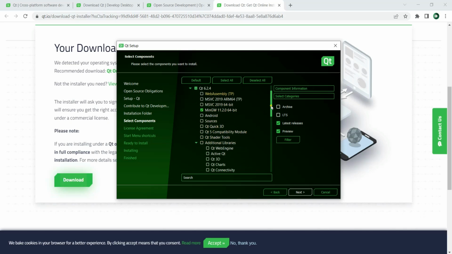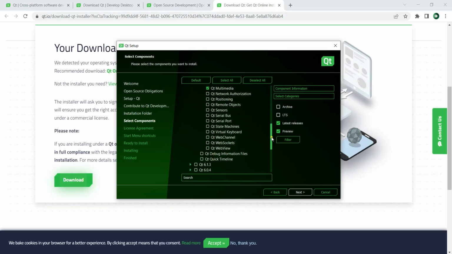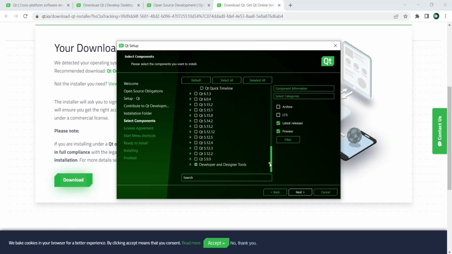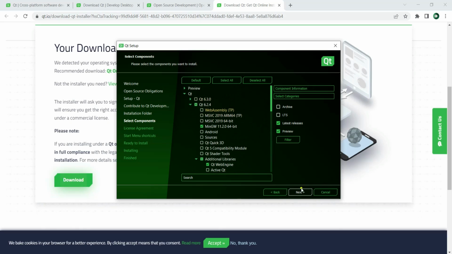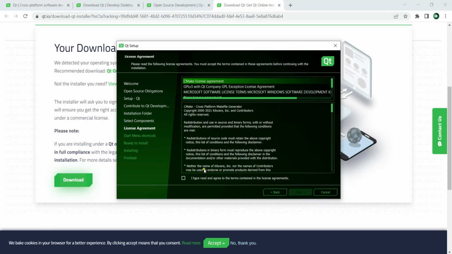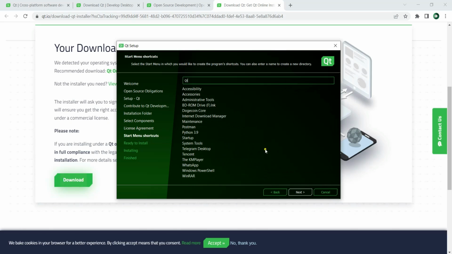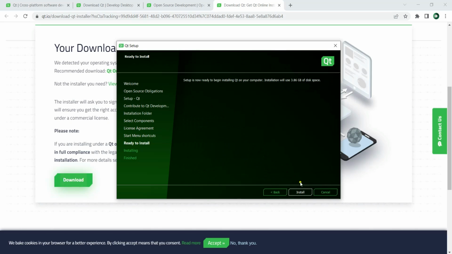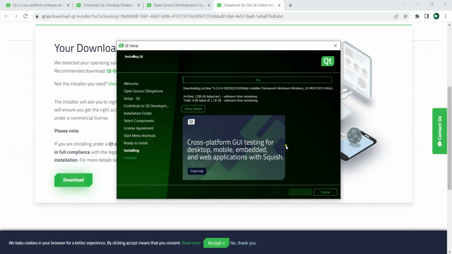And from the additional libraries, I want to install Qt3D and also Qt Charts and WebEngine. Okay, so anytime you want, you can just install these. Also Qt Multimedia. Okay, so now I'm going to just click on next. I have read, next, and install. Now let's just wait.